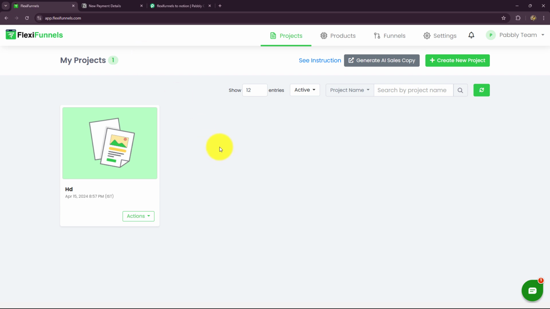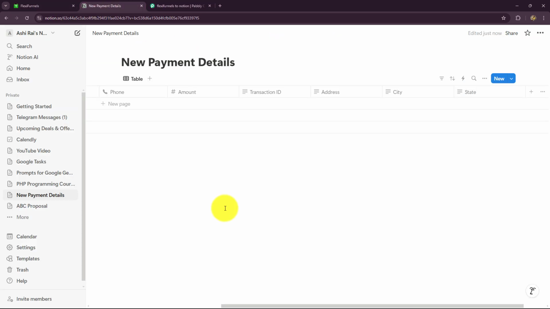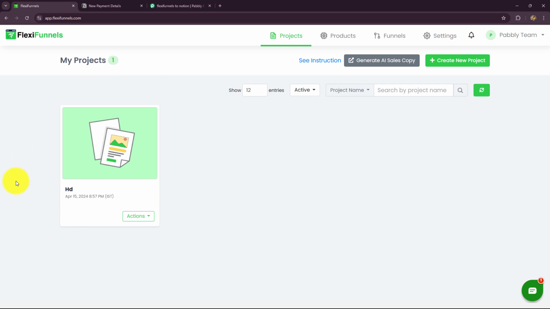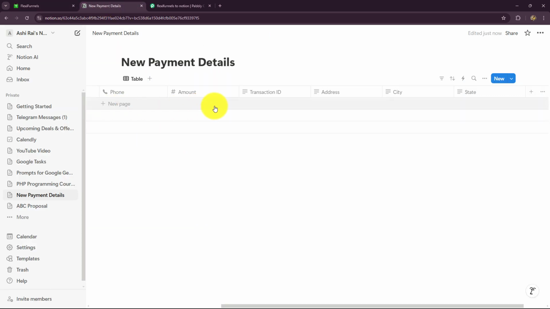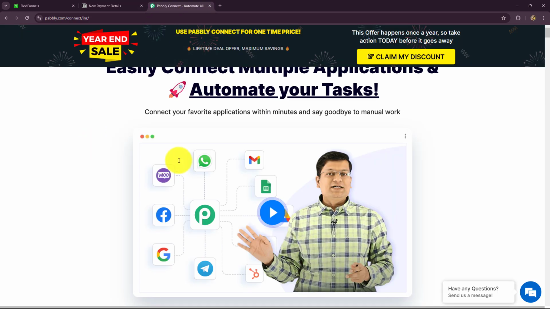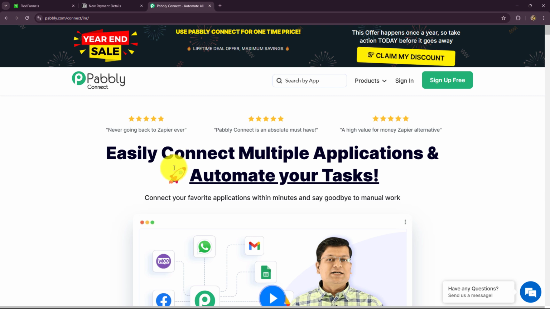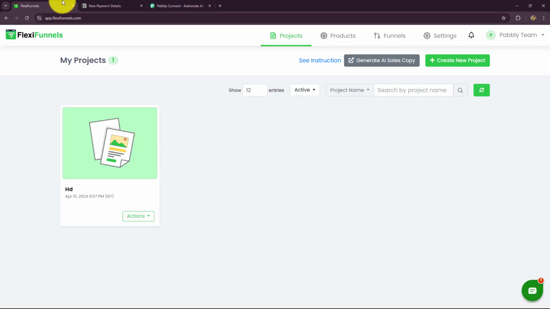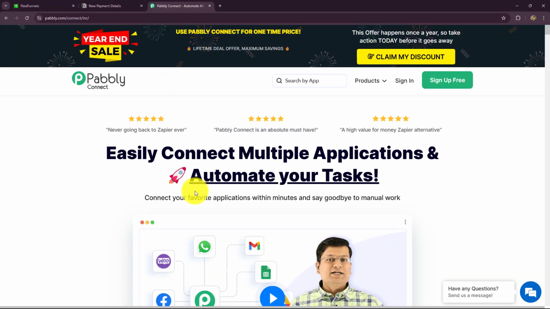By simply setting up a connection between FlexiFunnels and the Notion database in such a way that every time a new purchase is made by a customer in FlexiFunnels for a product, automatically the details of the customer and all the details will be recorded systematically in my Notion database. Now, to automate this entire process, I am going to use Pabbly Connect, which is an amazing automation and integration software. With the help of Pabbly Connect, I'm going to set up a connection between FlexiFunnels and the Notion database, that too without any coding and any programming skills, effortlessly. All right, so let's get started quickly.